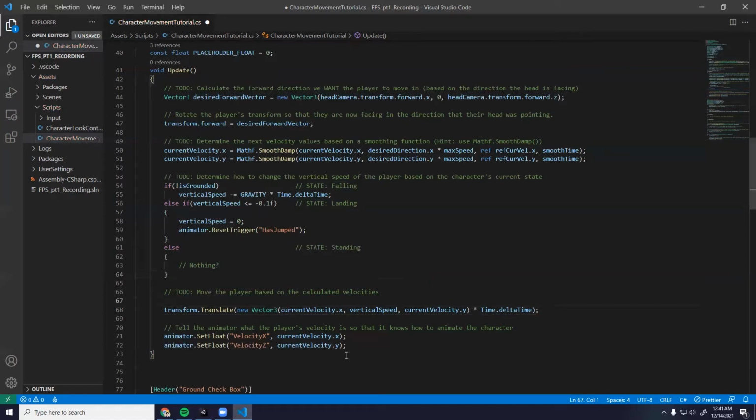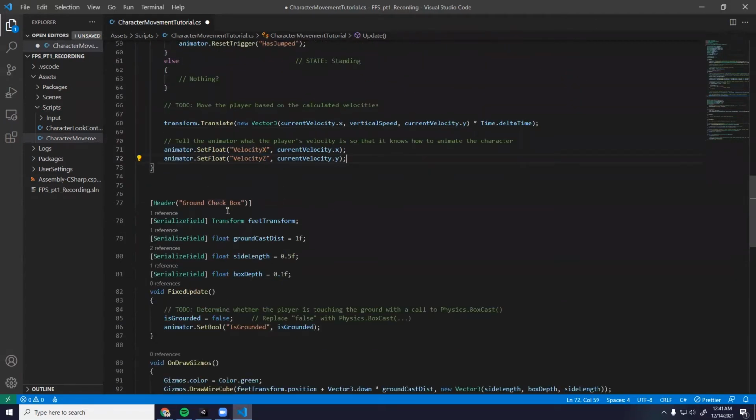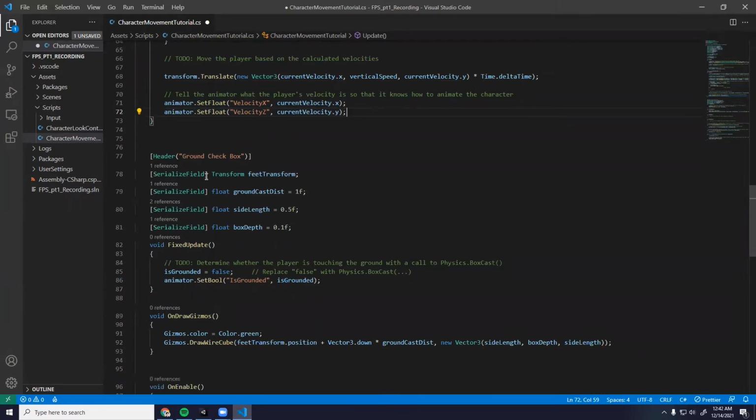And over here, this seems all pretty good. What we're doing over here is animating the player based on the current velocities. So we're gonna move on to the next part over here. This is basically trying to figure out how to detect when the player is actually on the ground.